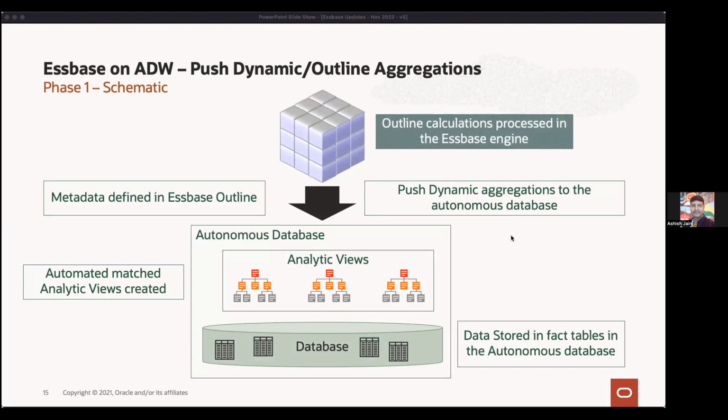So typically how you would define an Essbase application is the first step is you define your business model, right? You model your dimensions. So you say, this is my time dimension, this is my time hierarchy, or this is my geography dimension, and this is how my geography is organized. So as a first step, you define an Essbase application and you define your outline, what we call metadata, with your business dimensions and business metrics. Now, instead of loading the data into an Essbase application, the data will be residing, let's say, in a fact table in the autonomous database.